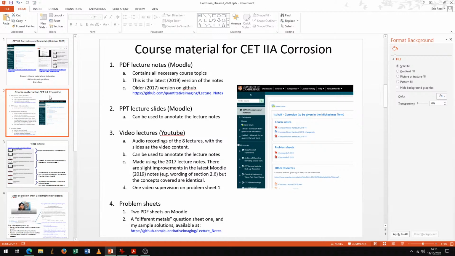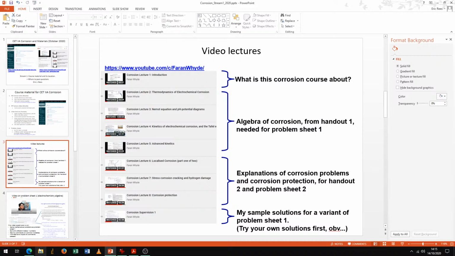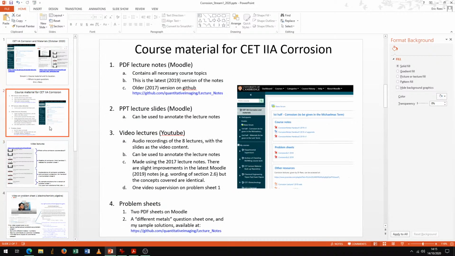In addition to the 8 video lectures on YouTube, there is 1 video supervision on problem sheet 1, which is there to prevent me from having to go through exactly the same algebra every year. Okay. So that's the material which is available and where you find it.